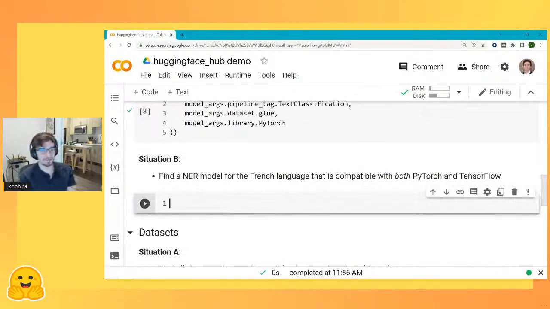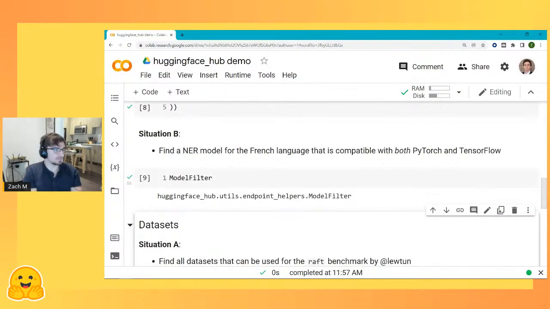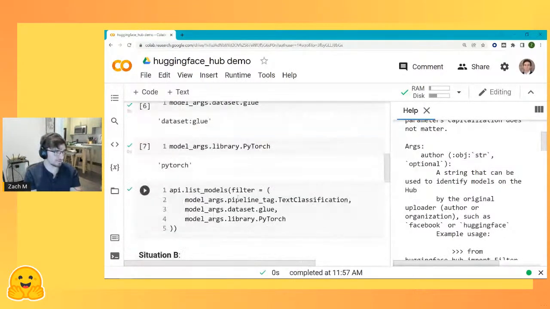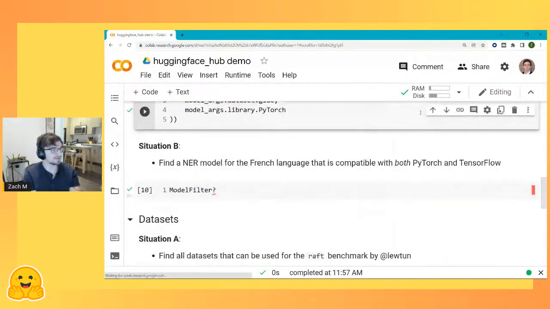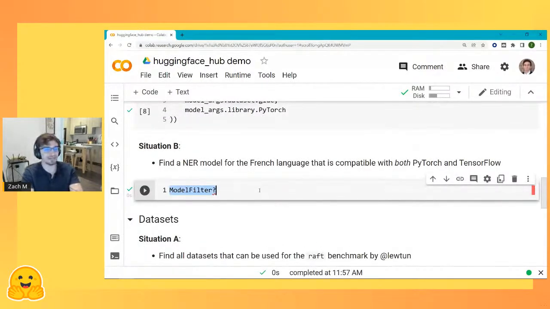Let's propose a new one where I want to be able to find all token tagging or NER models that are for the French language that are compatible with both PyTorch and TensorFlow. So similar to before, we're going to write a model filter. And here, it's going to look a little differently. So we'll say, we're going to use the ModelFilter class, which basically lets us write our REST API call, like all this fancy stuff we had in parentheses here, but wraps it in such a way that complex queries are easy to read and perform.